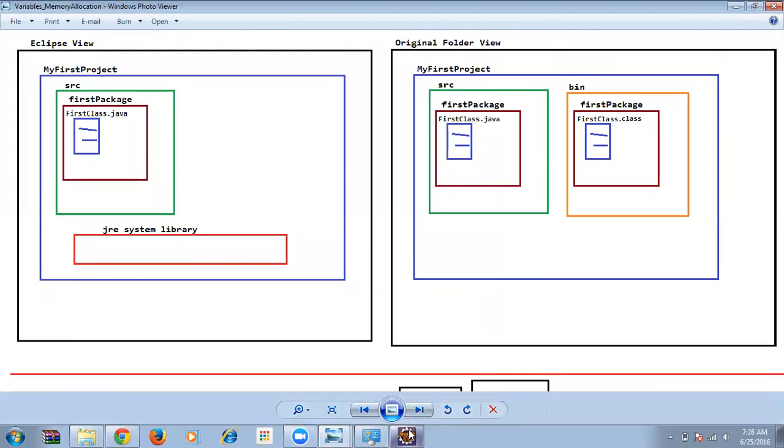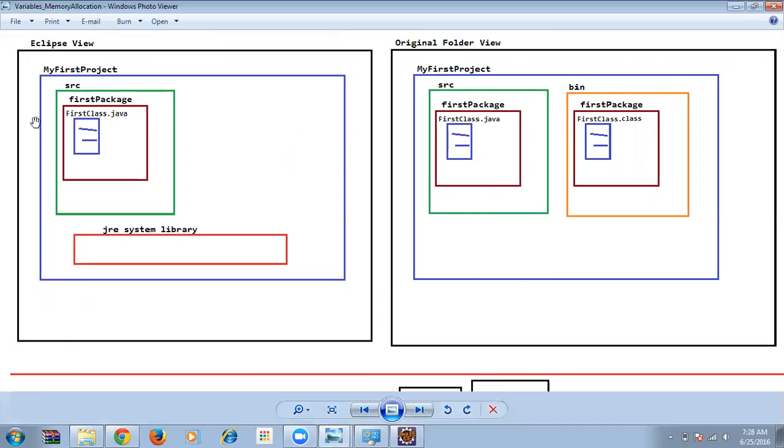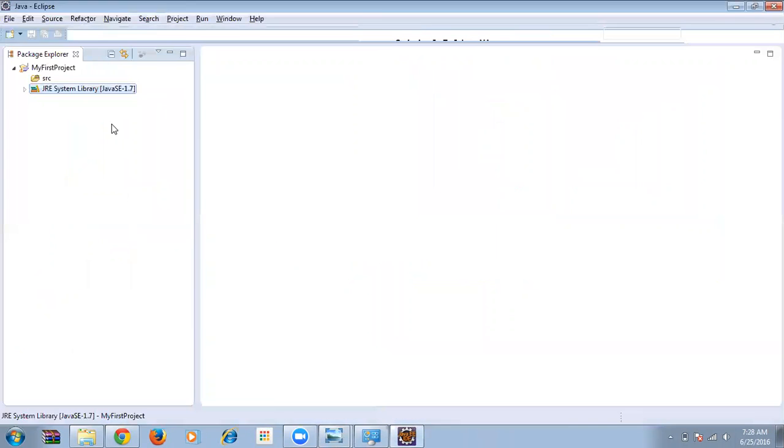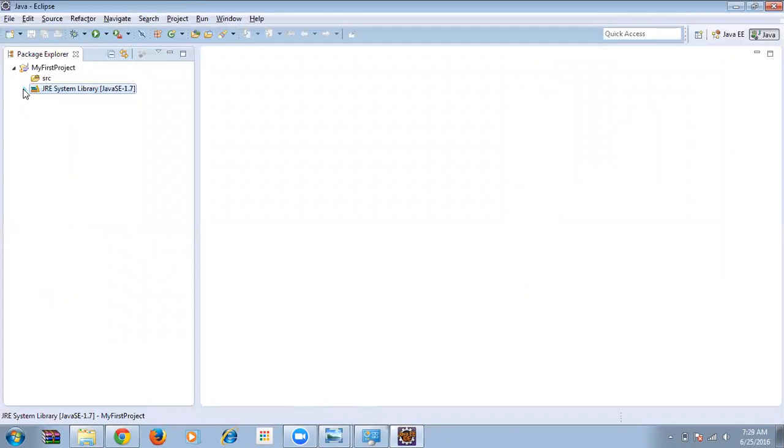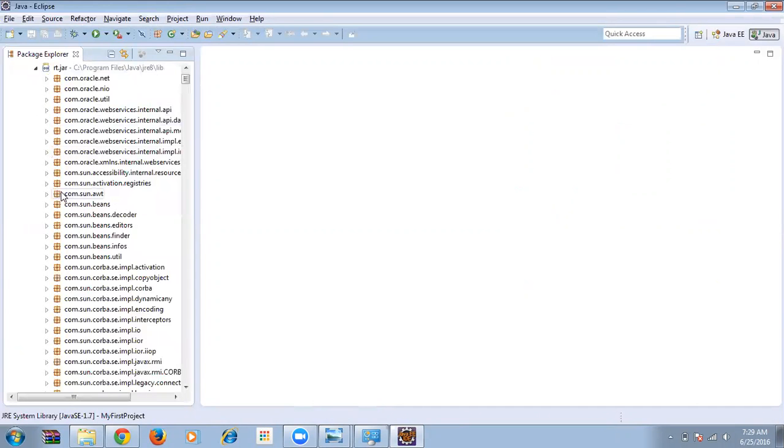Now I'll come to the Eclipse view. Can you see it's having one source folder and then JRE System Library. That is what I mentioned, source folder and then a JRE System Library. In the JRE System Library, it consists of the jar files, a collection of jar files that will be having right now a lot of packages, and then after that my class files over here.